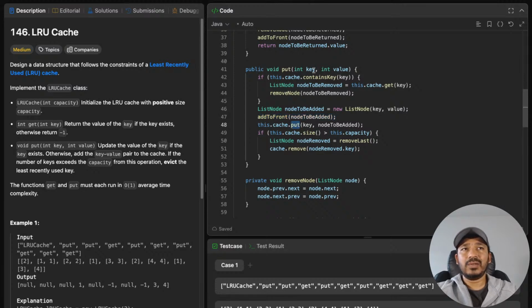I mean, cache already had this value, but it had it with a different node. So I'm overriding it. this.cache.put, this is the key, and then the value will be the new node that we created instead of the old node that we already removed or dereferenced. So this will override it.